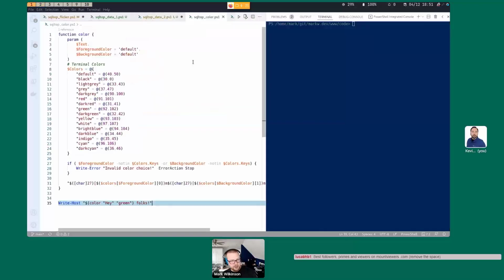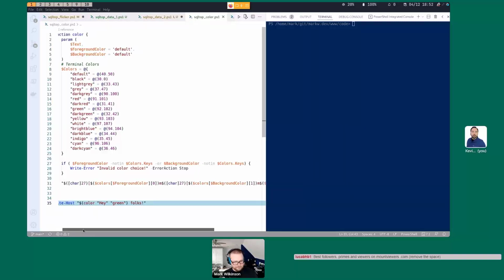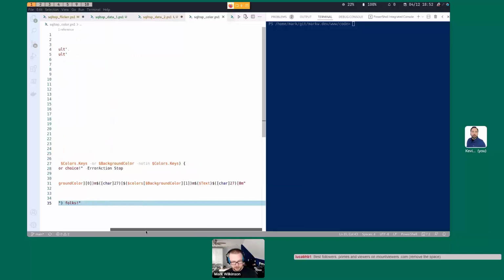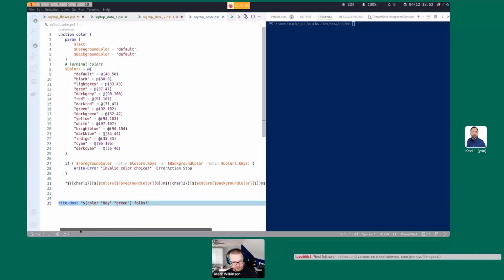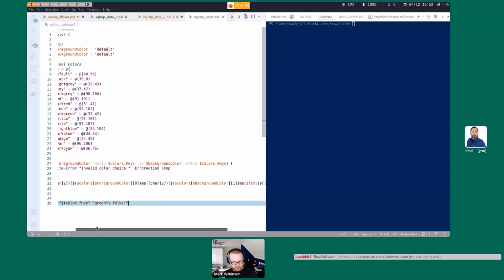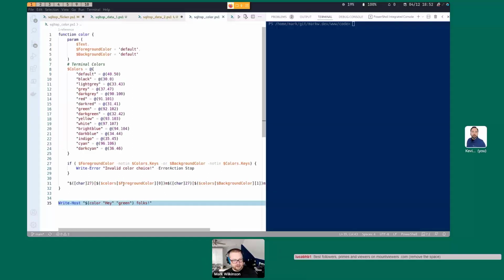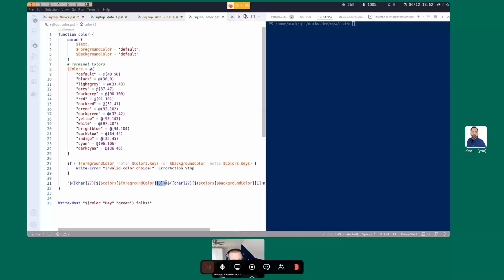I've got this function called color, and this is using something called ANSI escape codes. It is a set of special codes. See this nonsense down here on line 31? Do not for one minute believe that I know what all of that does by heart, because I do not. It's something I had to look up and figure out. But these special sets of codes impact the color of the output on the screen.